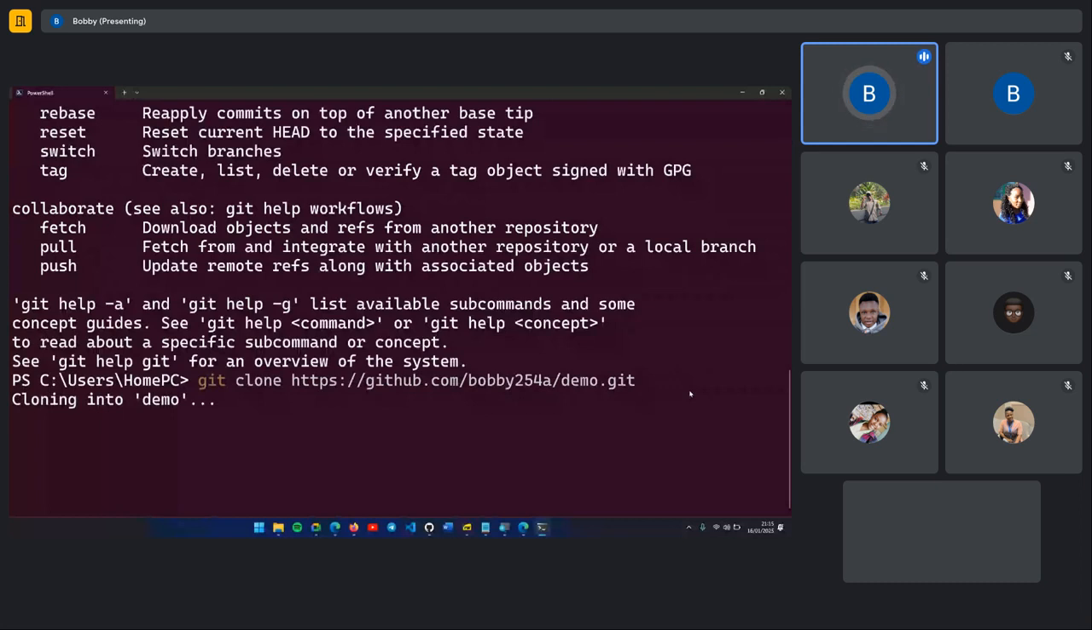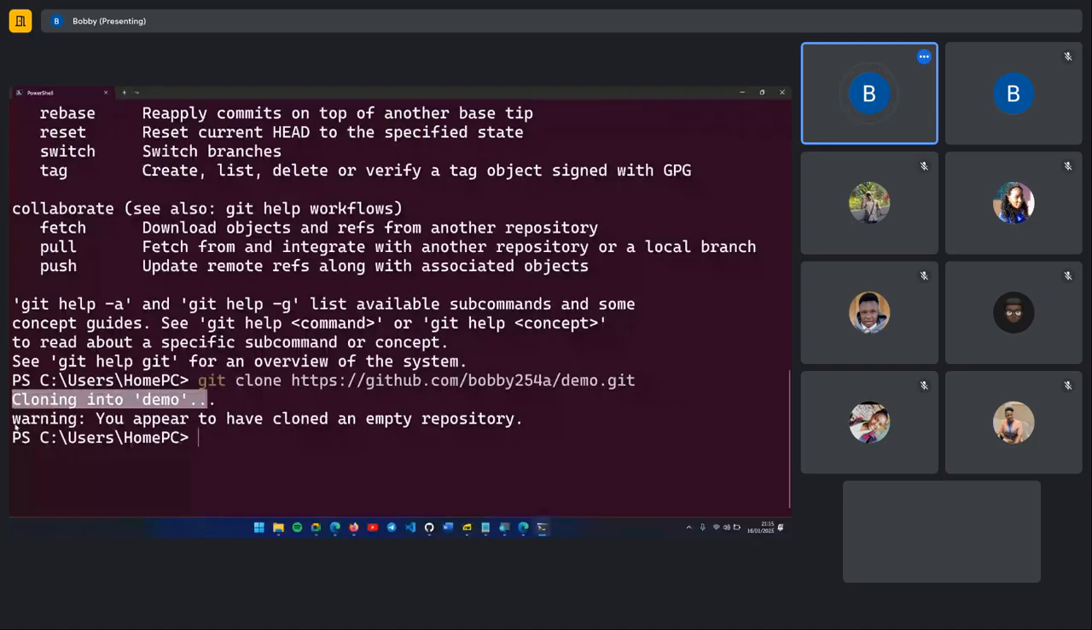And it will tell you cloning into demo, warning, you appear to have cloned an empty repository. So essentially, we have created a new empty folder on our GitHub account, and we have been able to clone that empty folder onto our machines. So that is what git clone essentially does. For now, we've created an empty folder and copied that folder from GitHub to our machines. Up to there, we are okay.